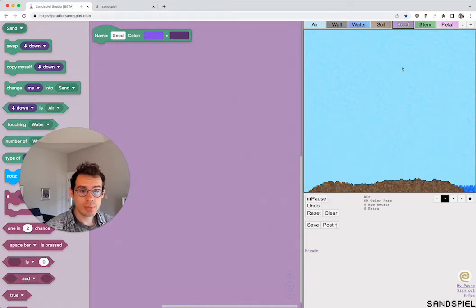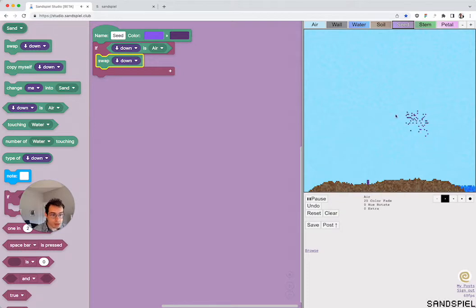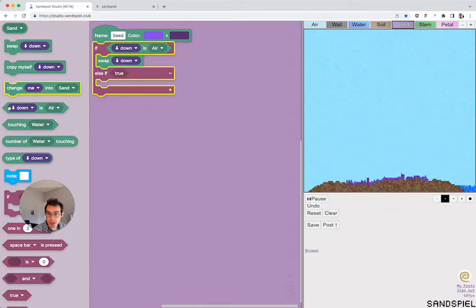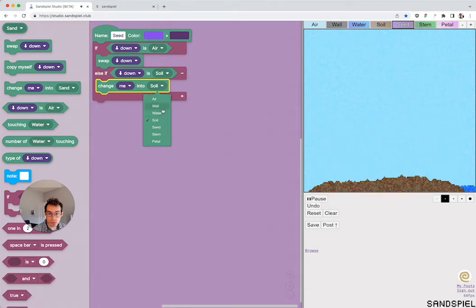So the behavior for seed is going to be pretty easy, I think. It's going to be pretty similar to soil itself in that it will just fall downwards. So we'll say if down is air, swap down. That's nice. And then the second thing, we'll just make piles. If down is soil, change me into stem. So now it will fall, and whichever part of it touches the soil will turn into stem.